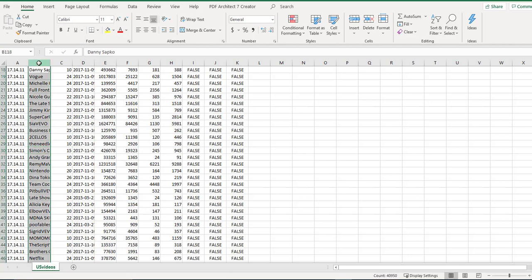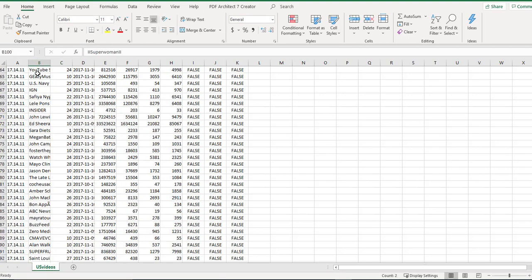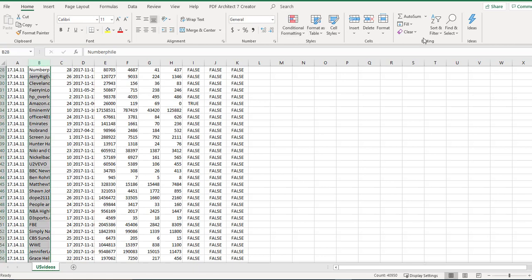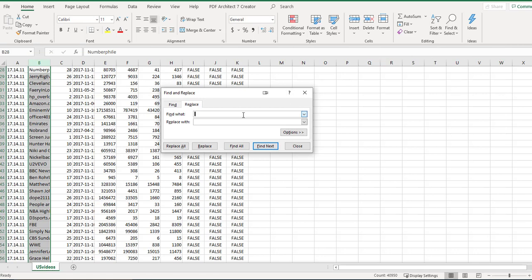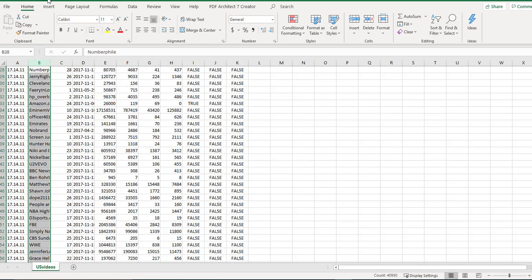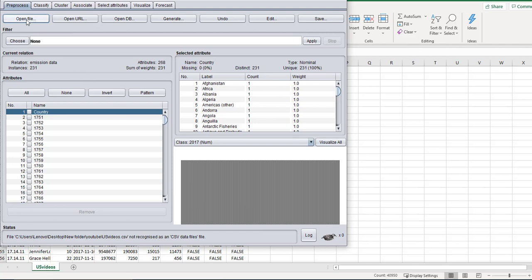So we could try, in fact, just to get rid of all the apostrophes by going here, find, replace, find the apostrophe, replace it with nothing, and replace all. So there are 478 apostrophes in this column, but I don't think this is going to be sufficient to fix the problems. But let's see. We'll try it. Try and open it again.